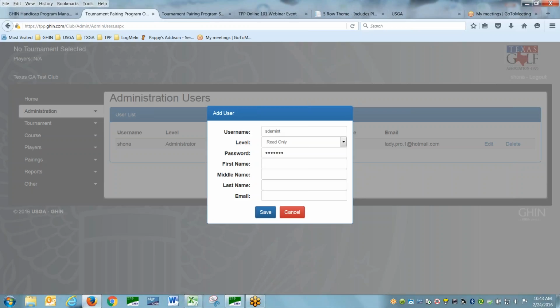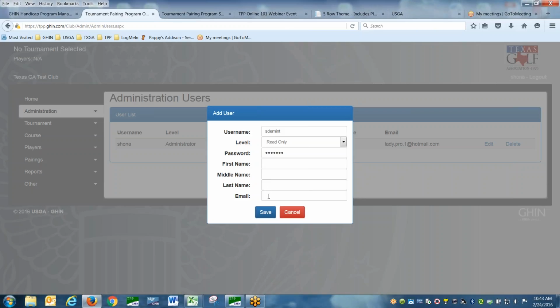Since it is a website, they could just access it from any place. Okay? So you just set up a username, password. You have to have a first name, you have to have a last name, and you have to have an email. Now, if you notice here under the levels, there are 4 different levels.